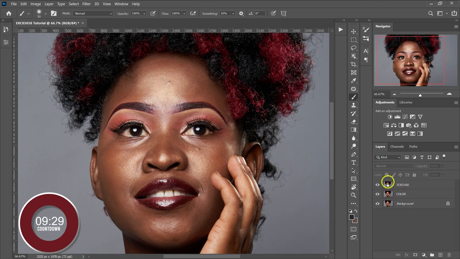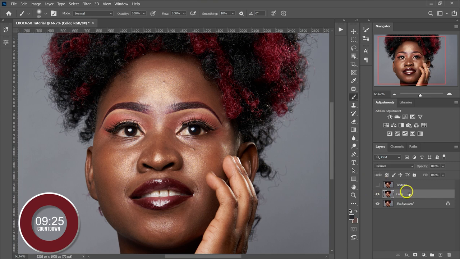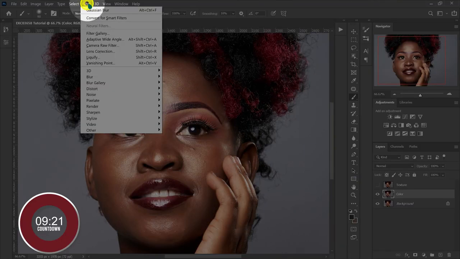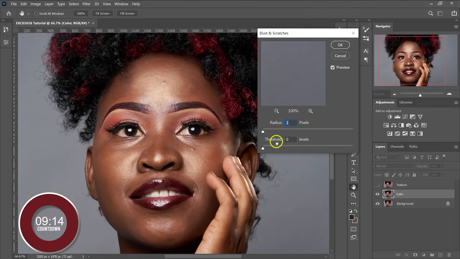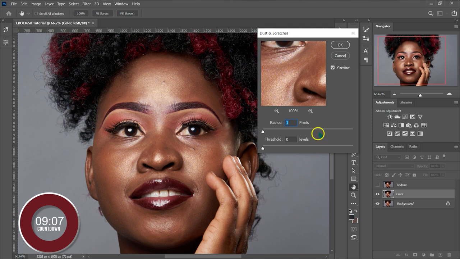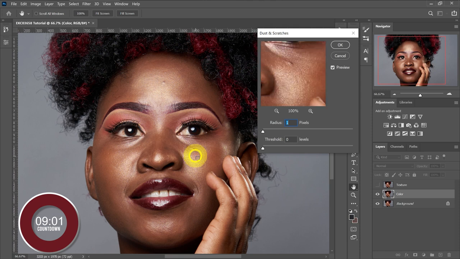So I'm going to disable our texture layer. I'm going to click on this eyeball and then I'm going to select the color layer. And then I'm going to go to filter, then select noise, and then select dust and scratches. By default, the radius is 1. What I want is to remove the textures from the color layer. So I'm going to select the area in the photo that has a lot of textures. Let me select this part right here.